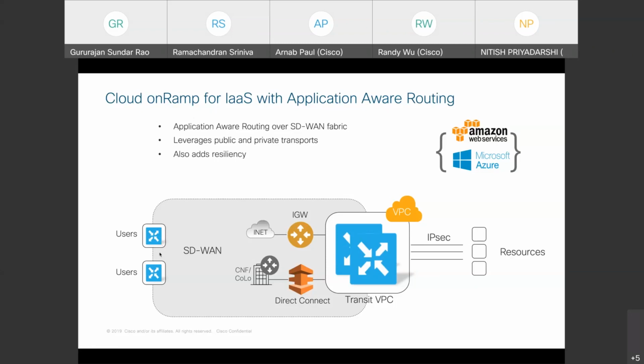It can also be used for resiliency or redundancy, and you will have both paths available. With Cisco SD-WAN, end-to-end application-level routing can be enabled.